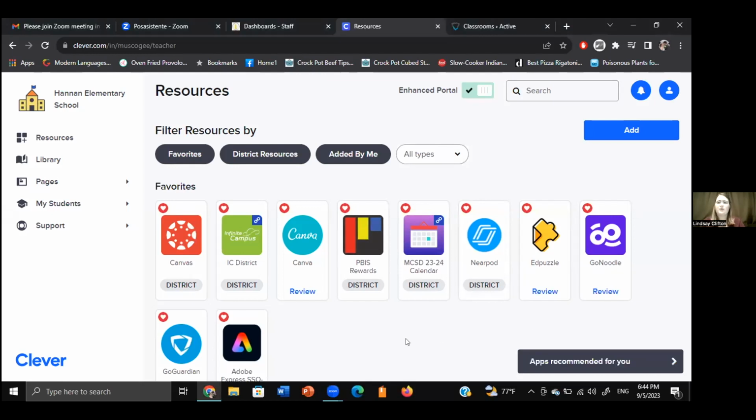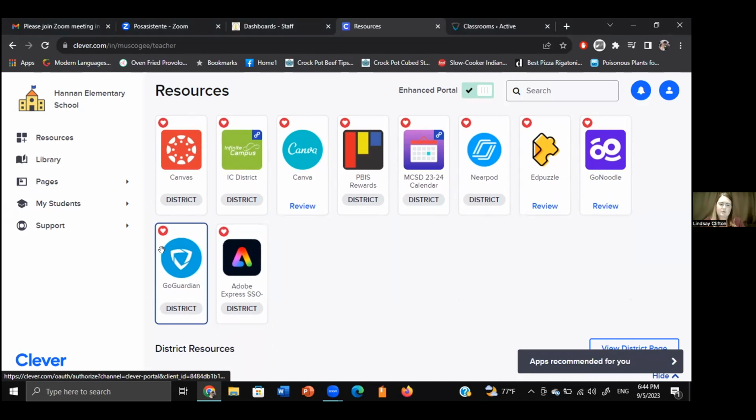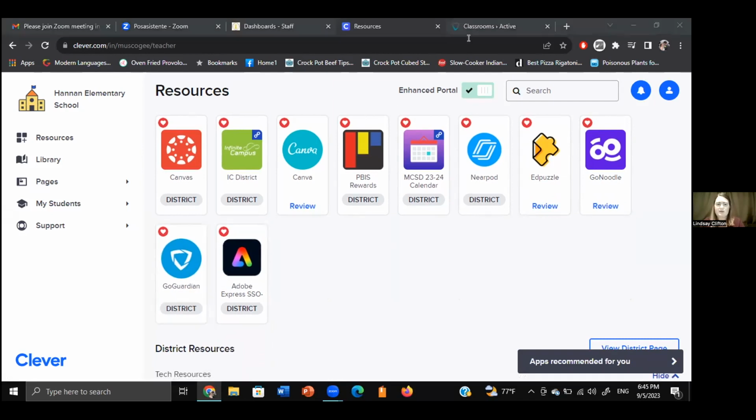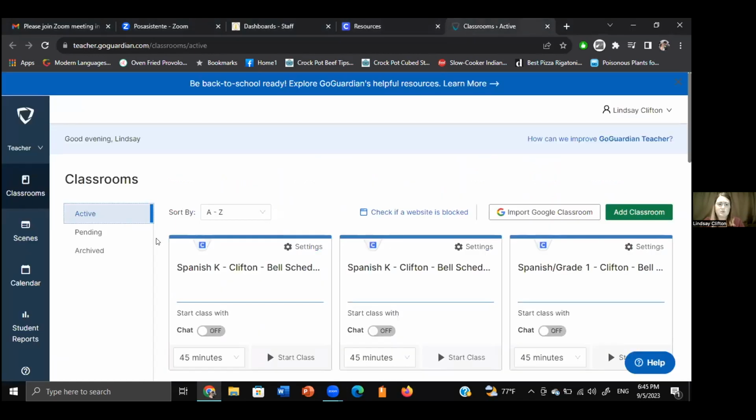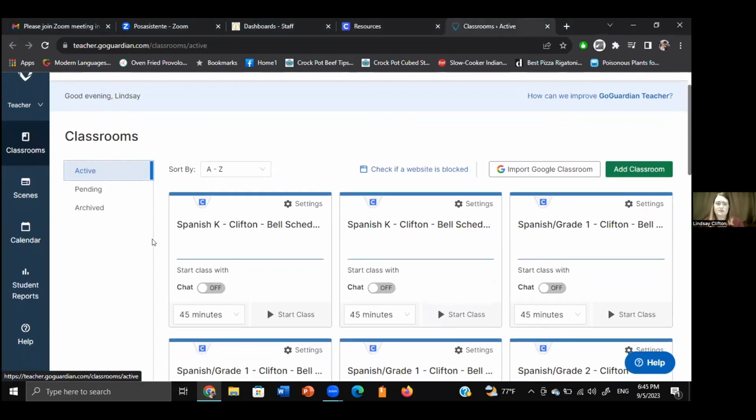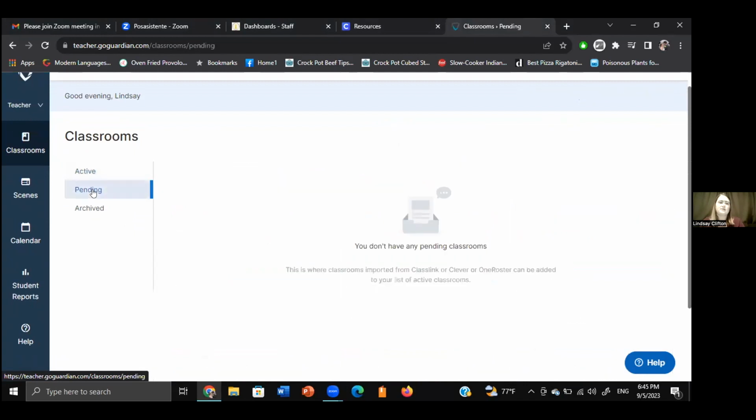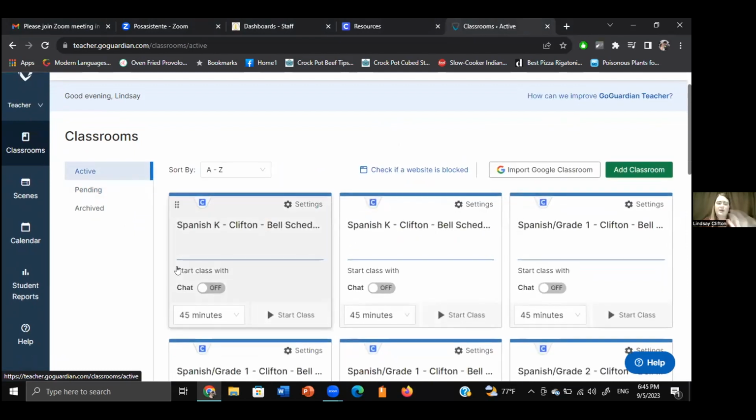Okay. So when I pull up my district page, this is what it looks like. And the GoGuardian app is right here. When you open it, if your district has access to it, then all of your classes will be under the pending tab. You'll have to go in there and physically accept all of your classes, and then they show up in the active.